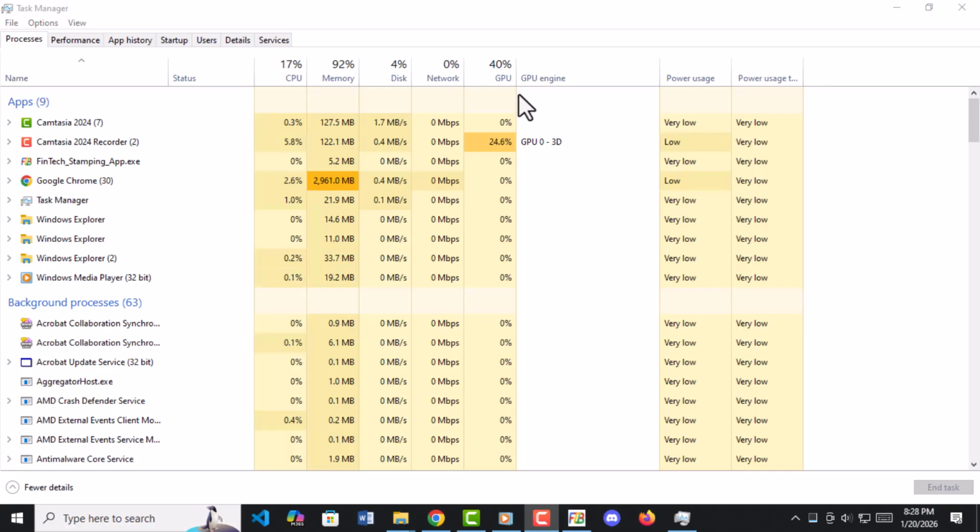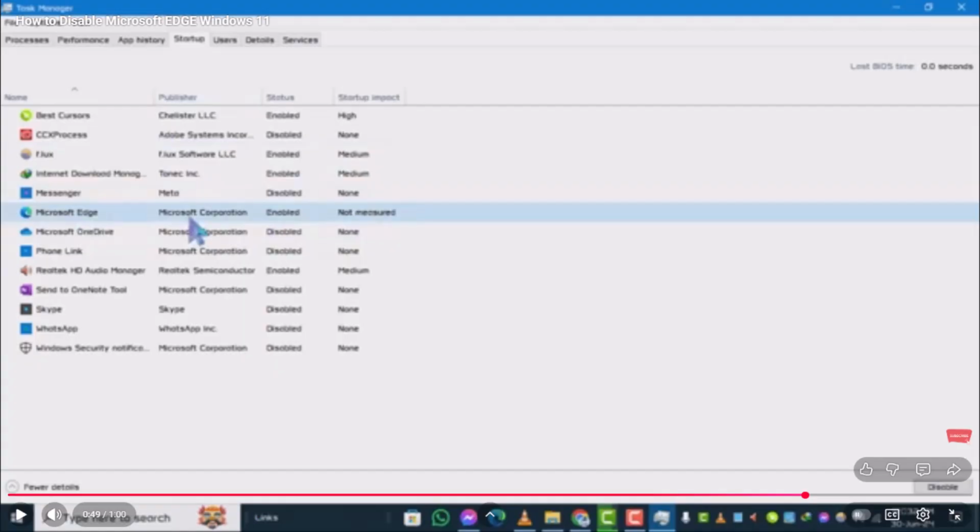Step 3. When the Task Manager opens, navigate to the Startup Apps tab located in the left-hand sidebar. This section shows all apps that start automatically with Windows, helping you control system speed and performance.